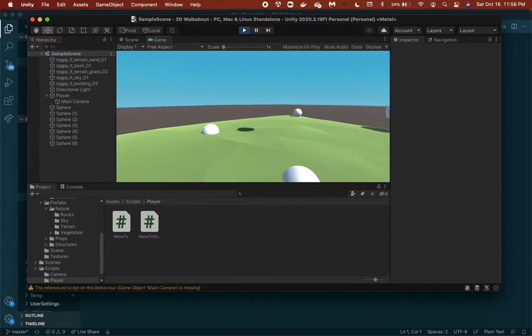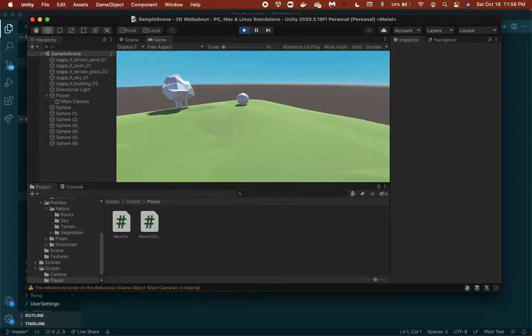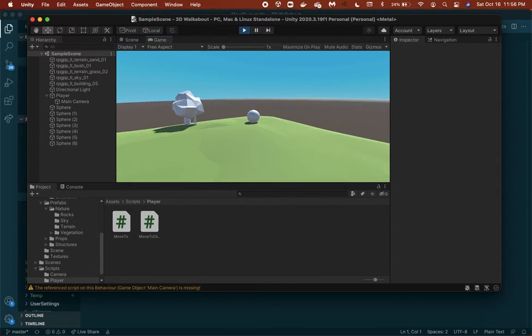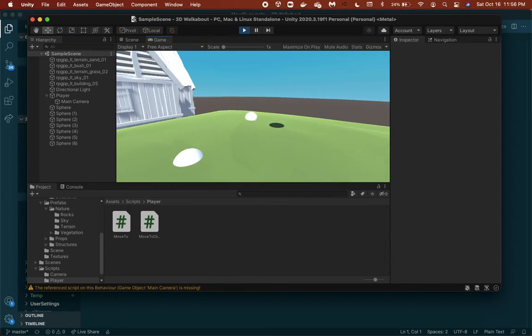I kind of have to guess where the cursor is, but this is the basis of my game. I'd like to figure out raycasting a little bit more so that I can pick up objects and manipulate them and do whatever I want with them. But for now, this is the extent of what I have accomplished.